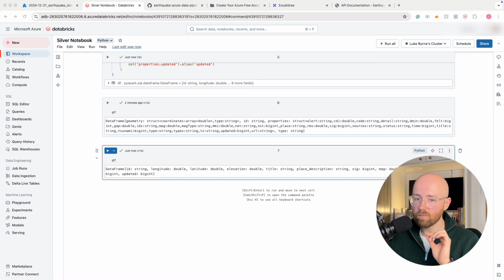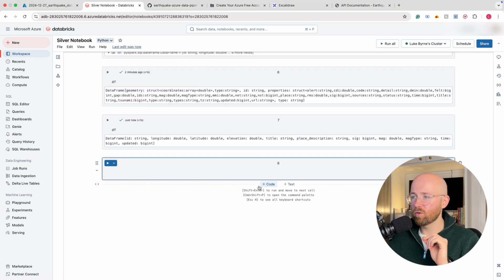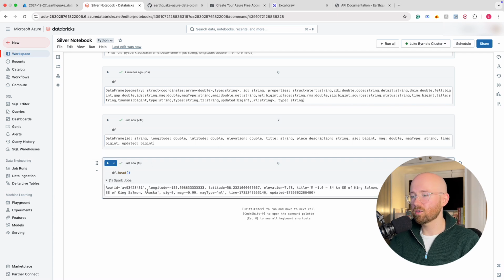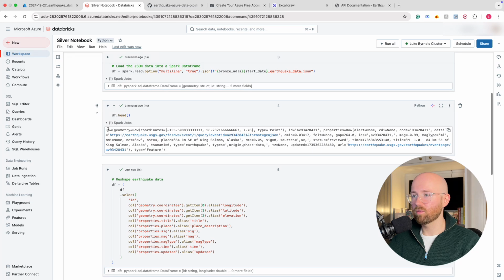Perfect. So we can now do that df.head again, and we can see that the data is now looking like this. So there you go. We have an ID, a longitude, latitude, elevation, the title, place description, significance, magnitude, mag type, time, and updated. So looking much better, but still don't really like that time thing, so we'll get to that in a minute. But it looks much more readable than if we drag this one down.